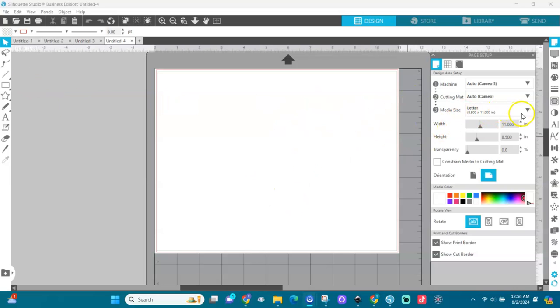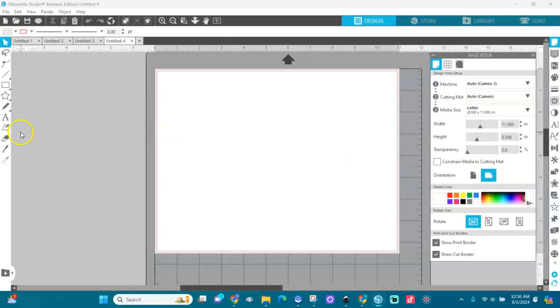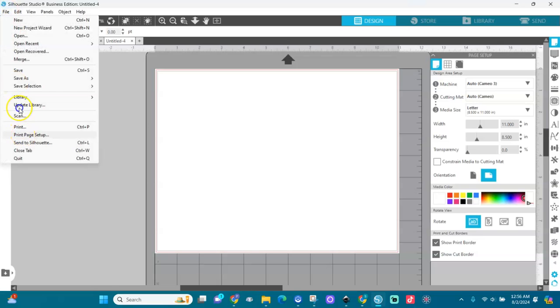This is the media. When you go in here and click on media, the envelope is not here. I don't see it here. The envelope is 9.5 by 4.13, something like that. Let's go in here, file, page setup.